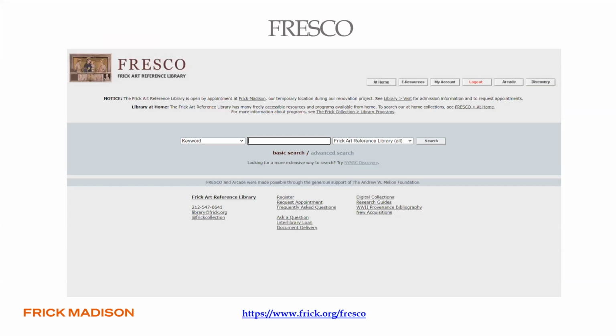So the next platform that we'll use to find web archives is Fresco, which is the Frick Art Reference Library's online catalog that researchers can use to search collections specifically at the Frick Art Reference Library. Many of you have probably used this before to search for other resources, but today maybe you can learn how to quickly limit results to web archive collections held at the Frick too.